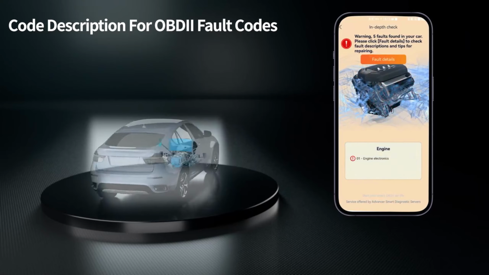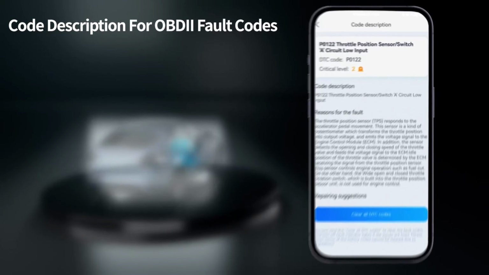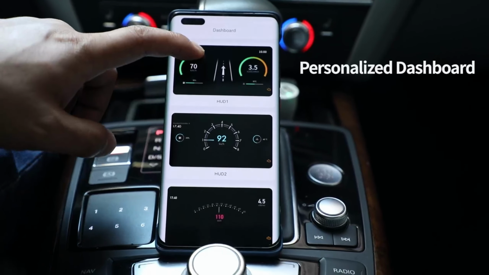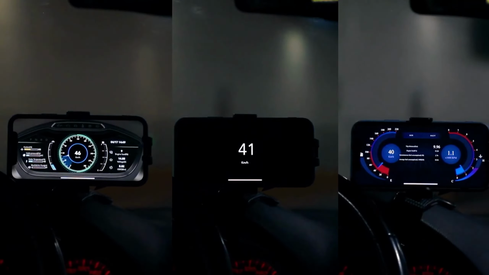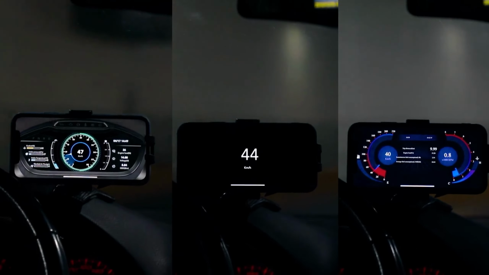To interpret these codes accurately, you can refer to your code reader's manual or look them up online. Many websites and forums offer extensive databases of trouble codes along with their potential causes. Armed with this information, you'll have a better idea of where to start troubleshooting.